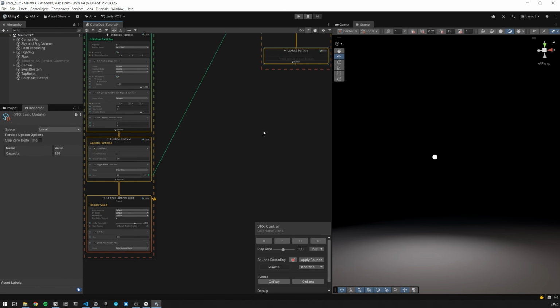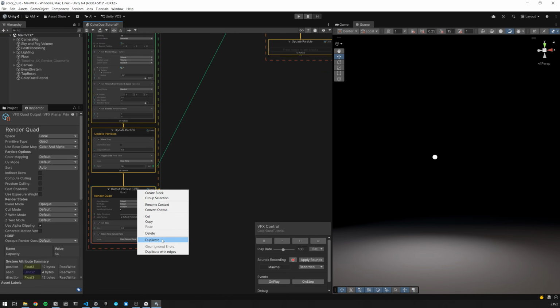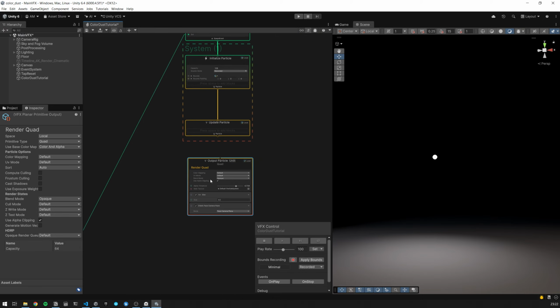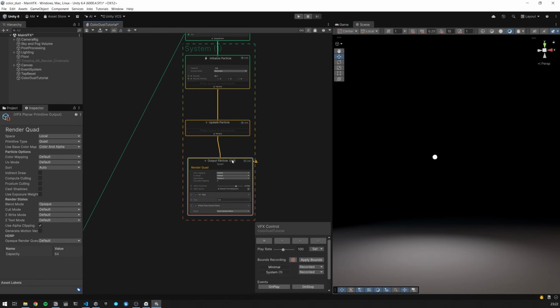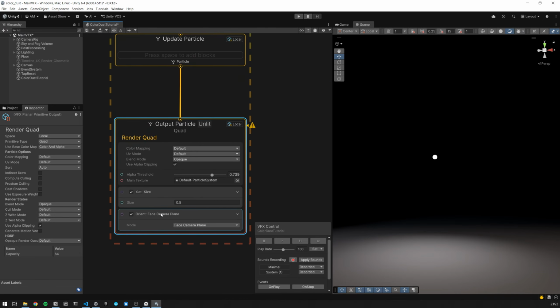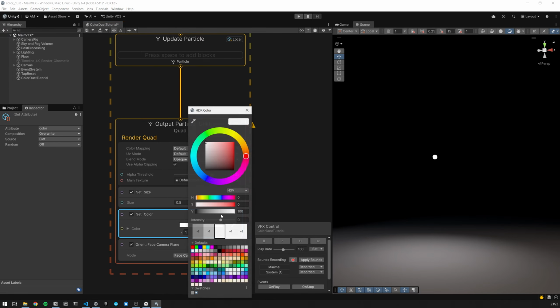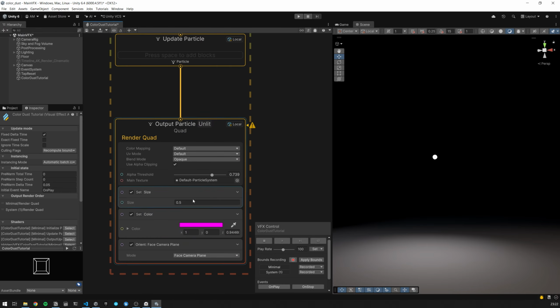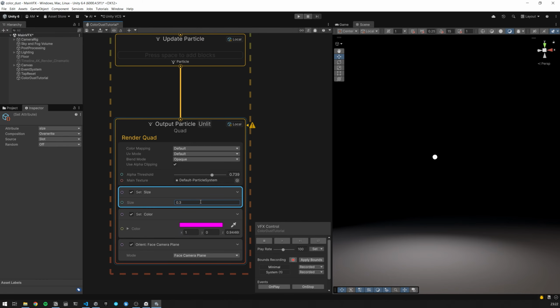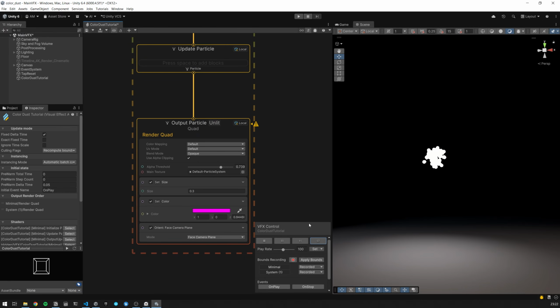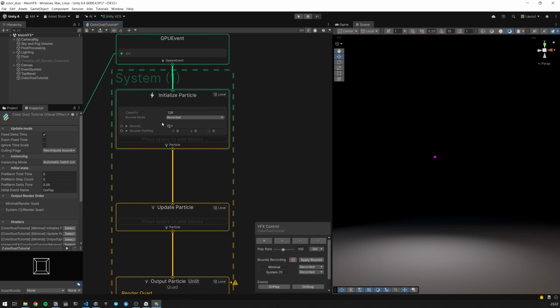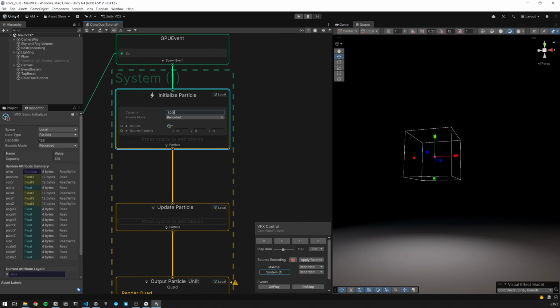Actually, for the output, let's just duplicate this one. And just to differentiate them, let's just, I don't know, maybe set a different color, magenta or something, and a smaller size. So yeah, we have a different particle. Let's crank up this capacity to 5,000.